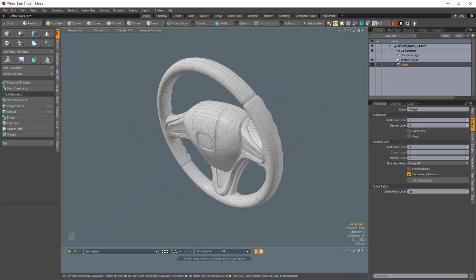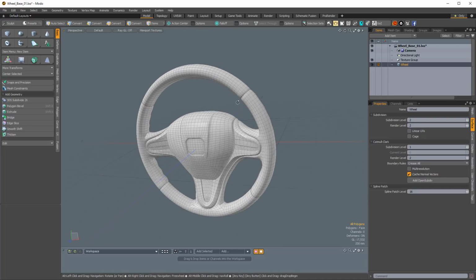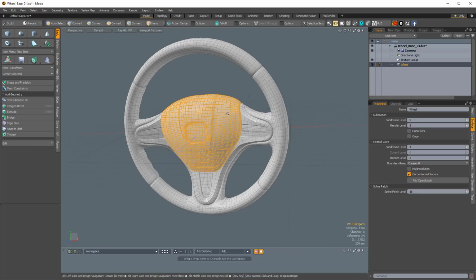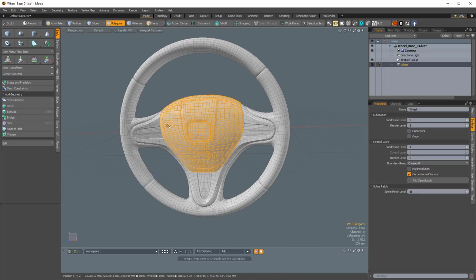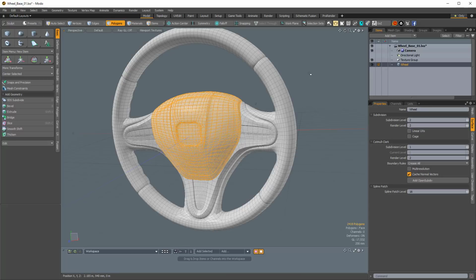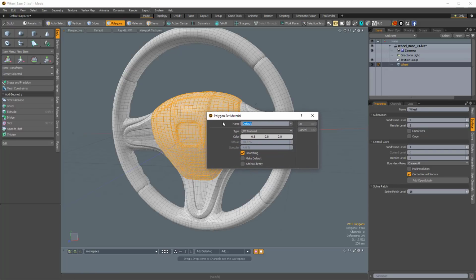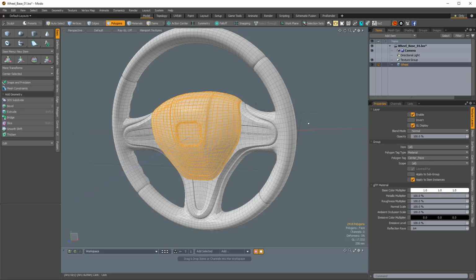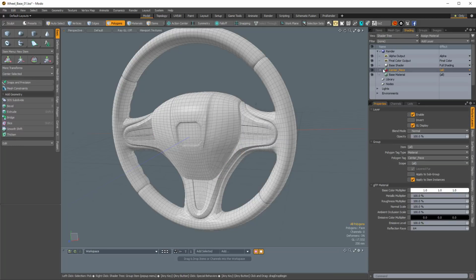So now I'm just going to start creating material groups for each of the different parts of the steering wheel. So I'll double click on this section of the mesh and I'll press M for material, and I'm just going to name this centerpiece. And I could give it a color, but it won't make a difference until I change it in the shader tree because I have the type of material set to glTF. So I'll press OK, and now in the shader tree, if I expand my material group, we have this glTF material.